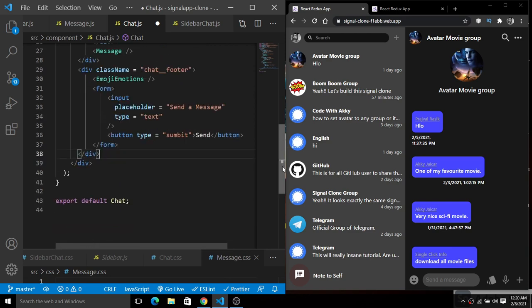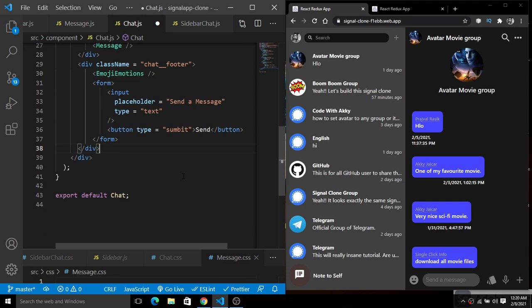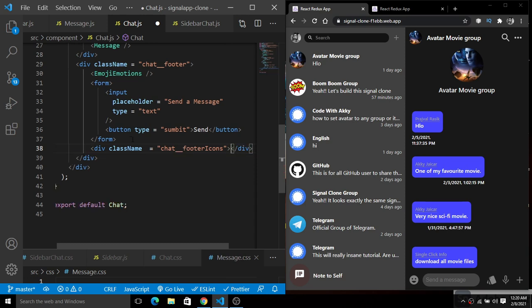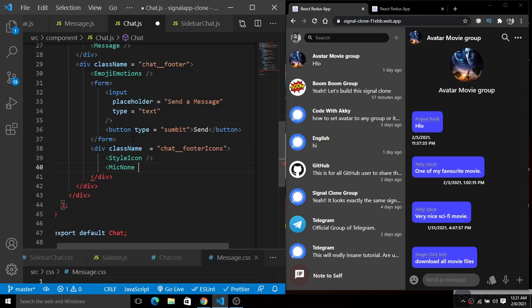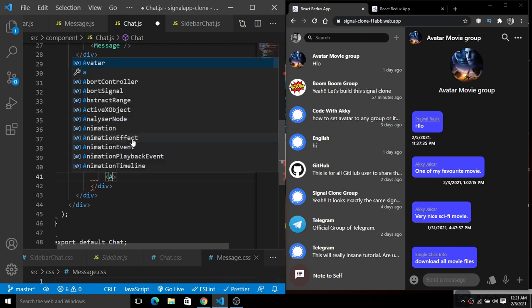Okay, next we have three icons here. So we will simply wrap them inside another div and give a class name of chat footer icons. Fine. So we have this chat footer icons. Simply close this div first of all, and inside of this we have a bunch of icons. First of all, we have this style icon, imported from the material UI icons. We have this mic none icon, and next we have the add icon. So for this, simply put the add icon.